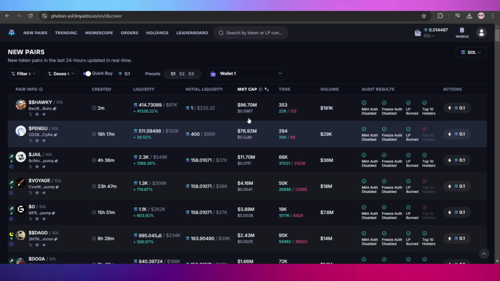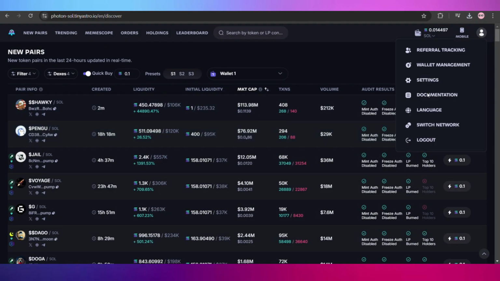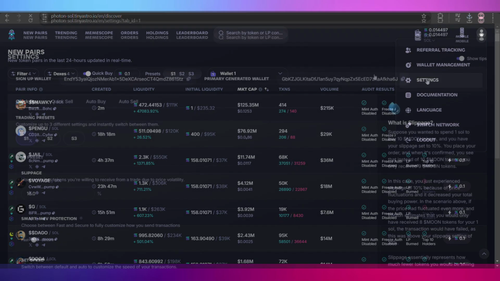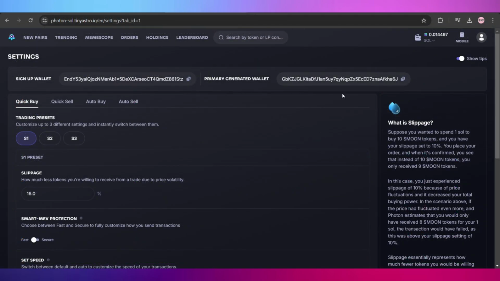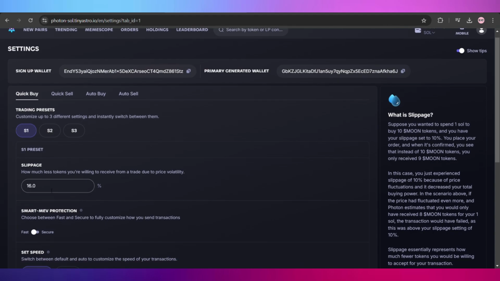Moving on from that, you can head over here and from this tab, select Settings. Here you will see a couple of options you might want to look at. So I have my slippage set to 16.0%. You might want to turn it a bit up because these coins are so volatile since we are on Solana. Above it also describes what this means so you can get a better idea of it.